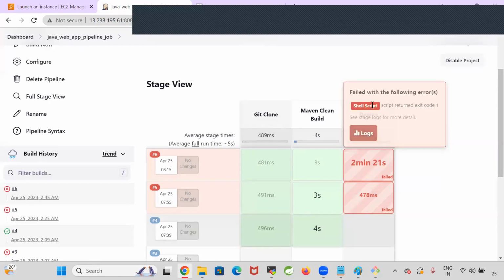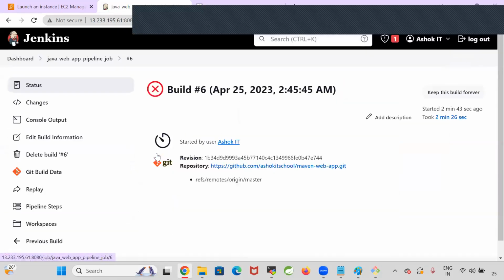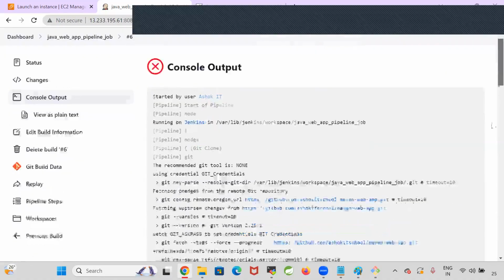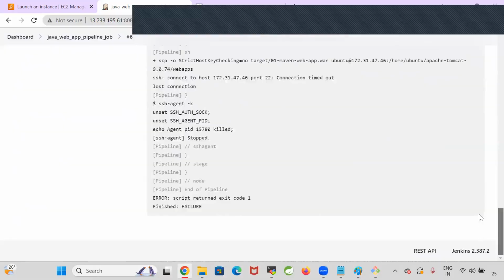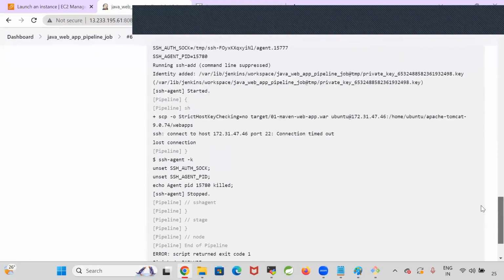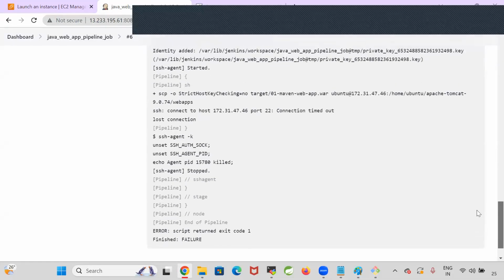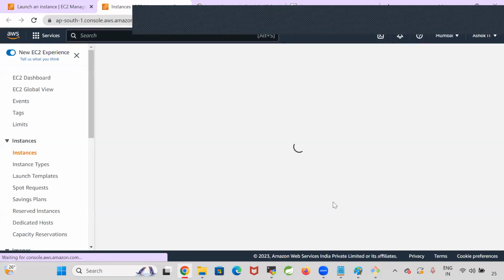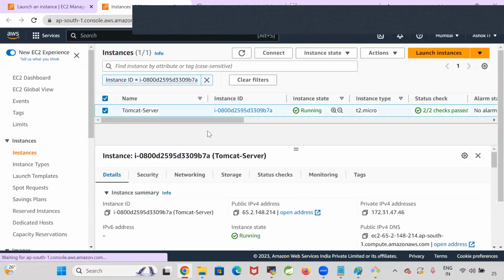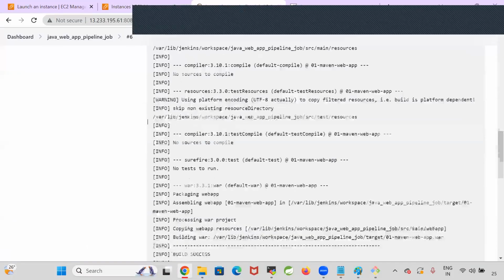It failed. Just wondering, shall we use the public IP? Because from your laptop, you're using public IP, no? Maven web app connection timed out, got stopped, connected to host. Let me go to this machine, the Tomcat server. You want to give public IP in the script? Yeah, let's try that one.